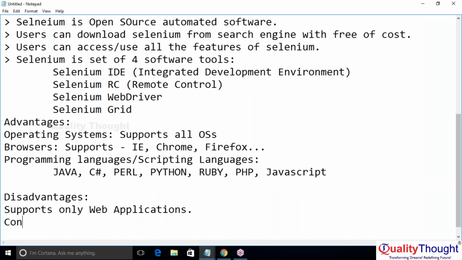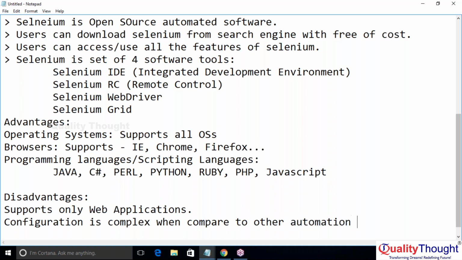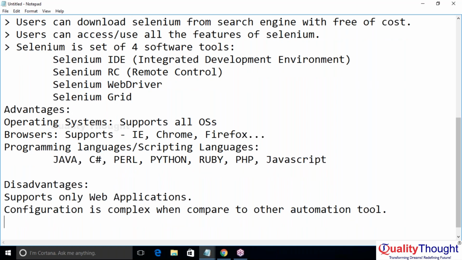The second thing is configuration is complex when compared to other automation tools. Configuration is complex when compared to other automation tools. So why is this configuration part complex when compared to other automation tools?